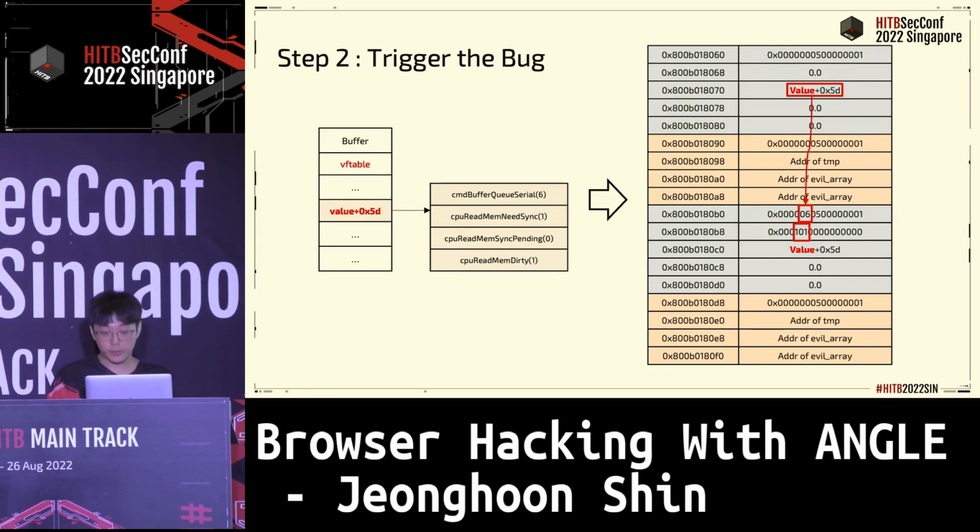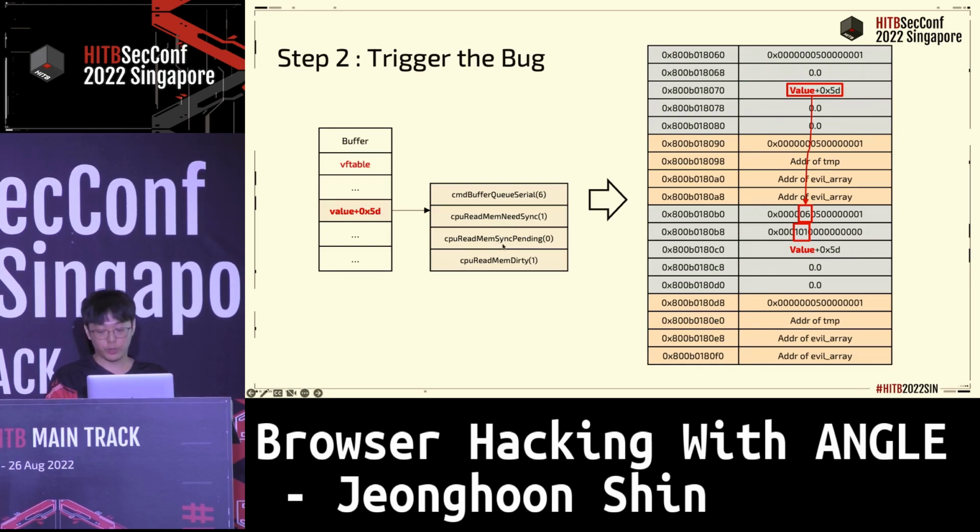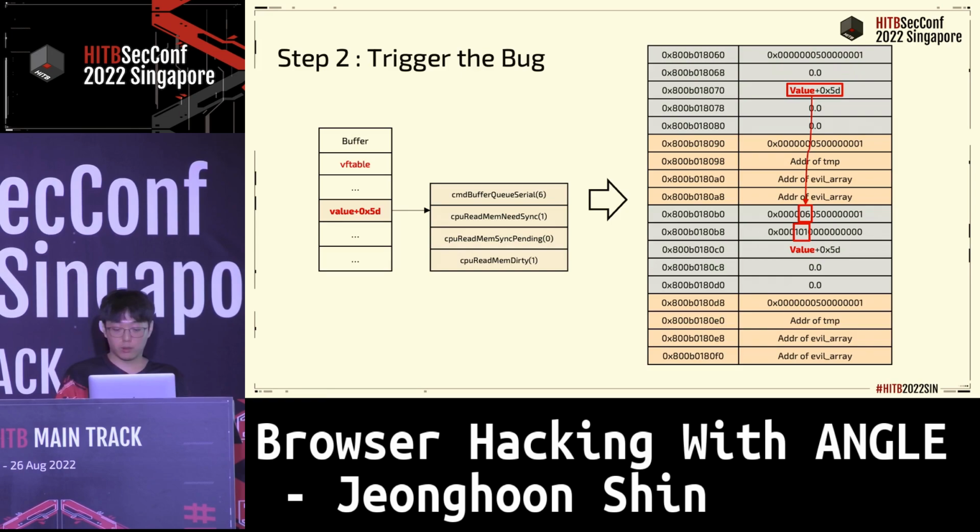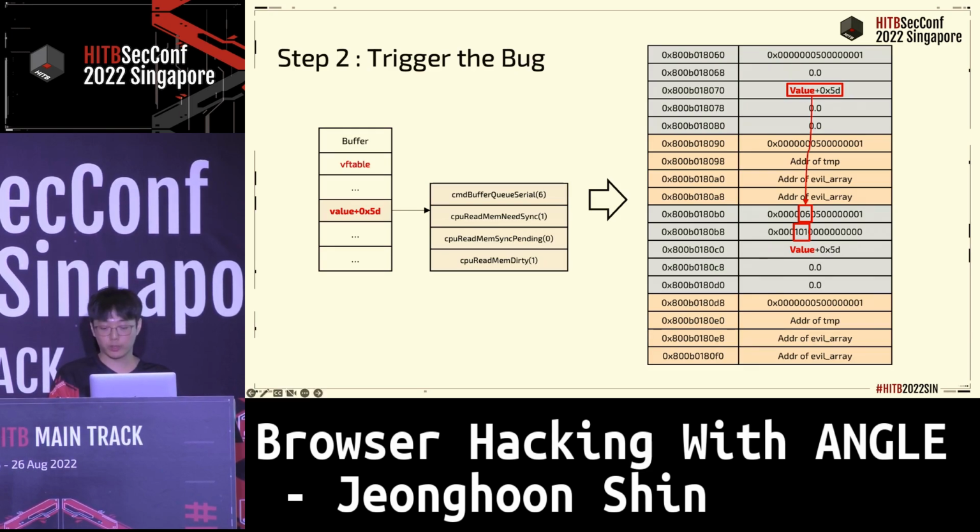This figure shows what the trigger function does. If the m_usage_reference field has been reallocated, it updates the CMD buffer queue serial and CPU read sync and CPU read mem 30 field. As I mentioned, the vector length of the double array and the index 0 are changed to those values. So the vector length was changed from 5 to 0x65. Now this array can do out of bound read and write. Using this, we proceed with the next step.